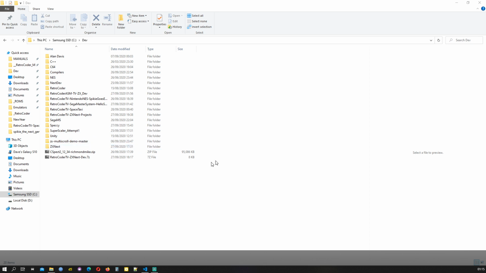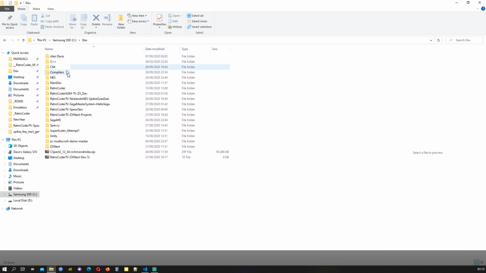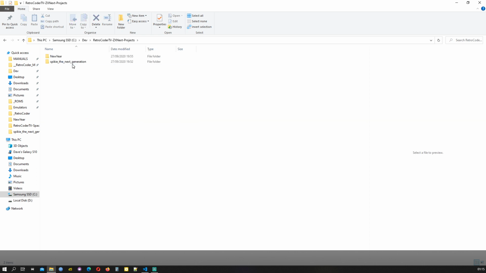All the same. Here's how I've done it. So as you can see, this is where I'm storing all my dev stuff. It's just in c.dev. And I want to be able to create projects for GitHub in their own folder. So that's what I've done here.